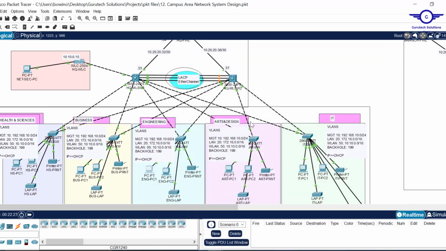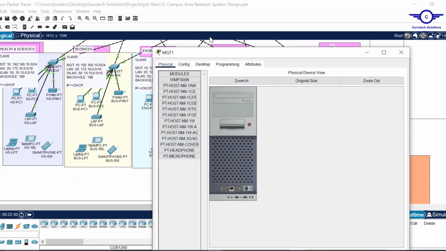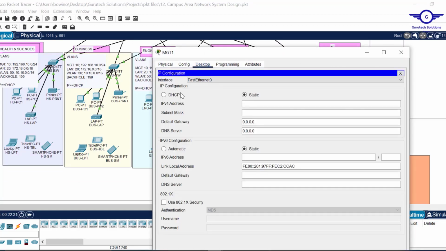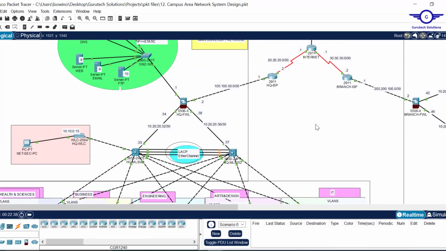Another thing, the management PCs. Let's test the management PC. This is very interesting. I didn't know it would come up so fast. So good, the management PCs are also okay. Now to the branch.